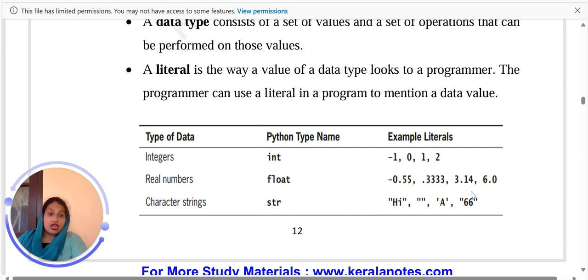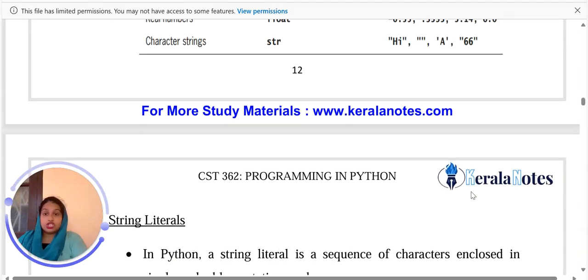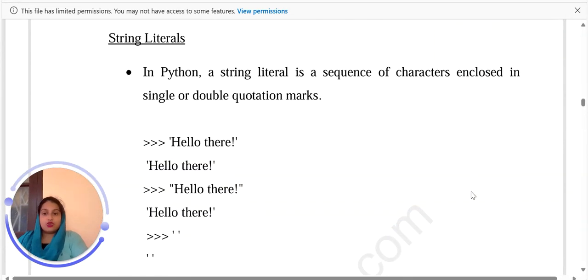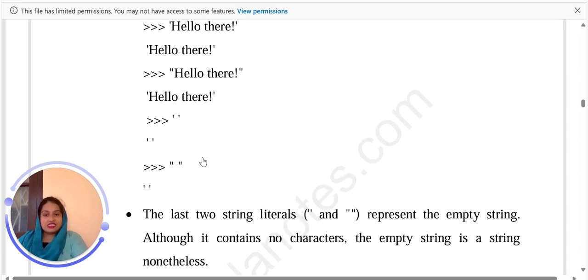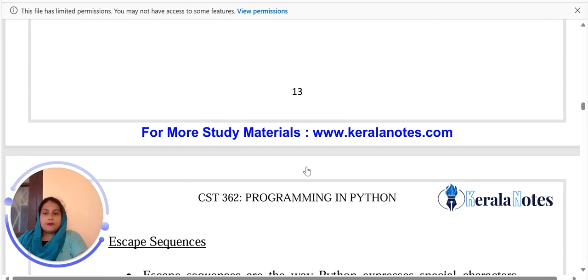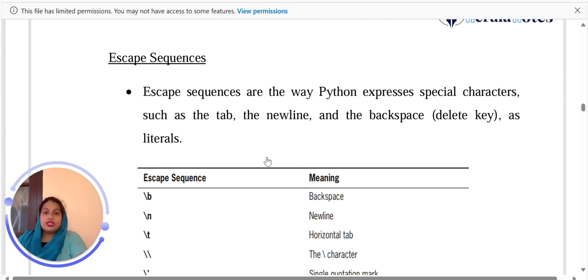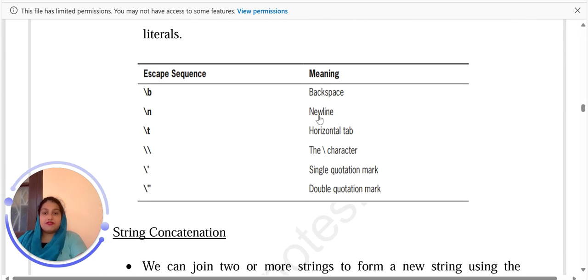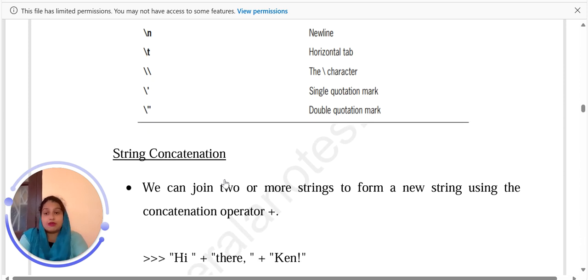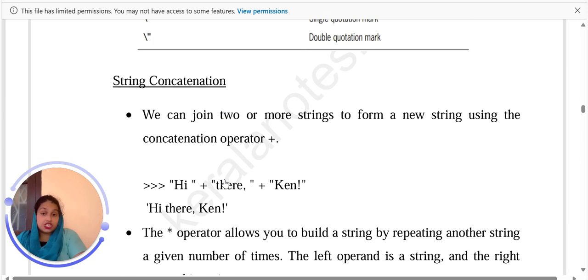And in character strings, anything that comes under a single quotation or a double quotation mark is a literal for the character string. Now this is an empty string, as I have told you before. If we want to extend it to the next paragraph, we can use 3 pairs of double quotation marks. Then we have the escape sequences. We have \b for backspace, \n for new line, \t for horizontal tab, \\ for backslash, \' for single quotation mark, and \" for double quotation mark.